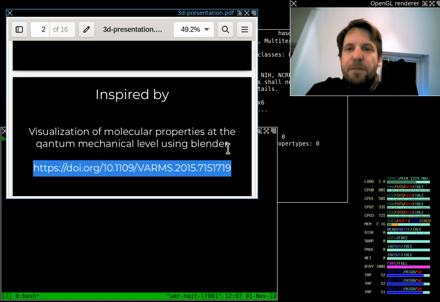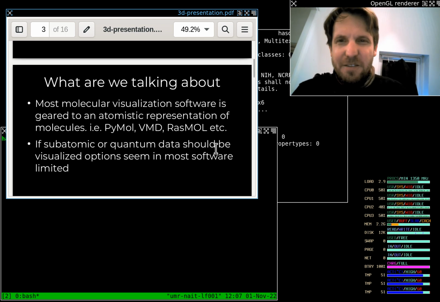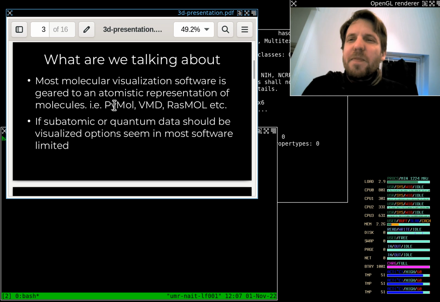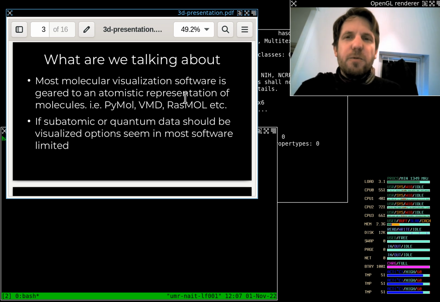So we do this here, and what are we talking about? That's a really fancy introduction here, but the big deal is that most molecular visualization software is geared to what is called this atomistic representation. So you have PyMol, VMD, RASMol, and all these kinds of tools, of course, in order to visualize molecules.